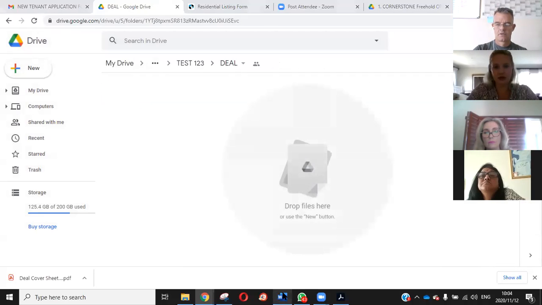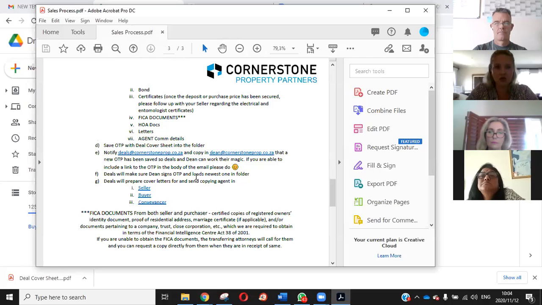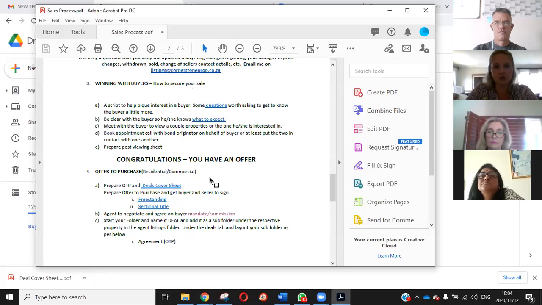Inside the deal folder, you're going to create other folders. Now, these folders are going to help you make sure you are putting all your information in. So we're going back to our sheet of what we need to do. We still have not sent the OTP or deal sheet yet. Please note that we are still working on it ourselves.